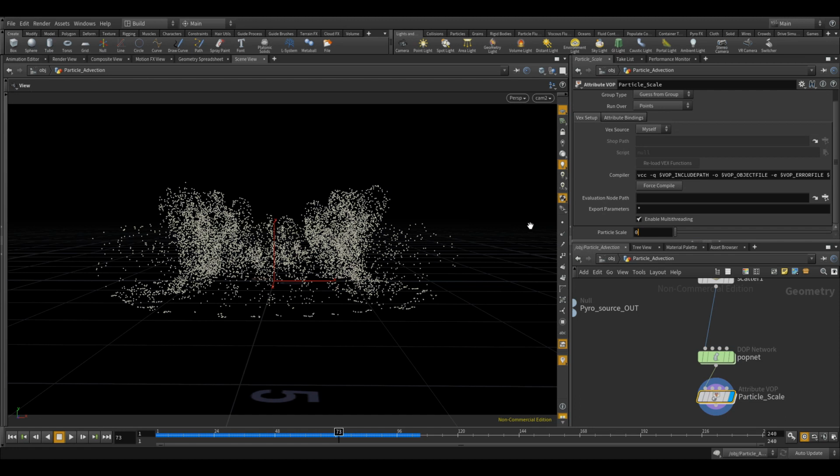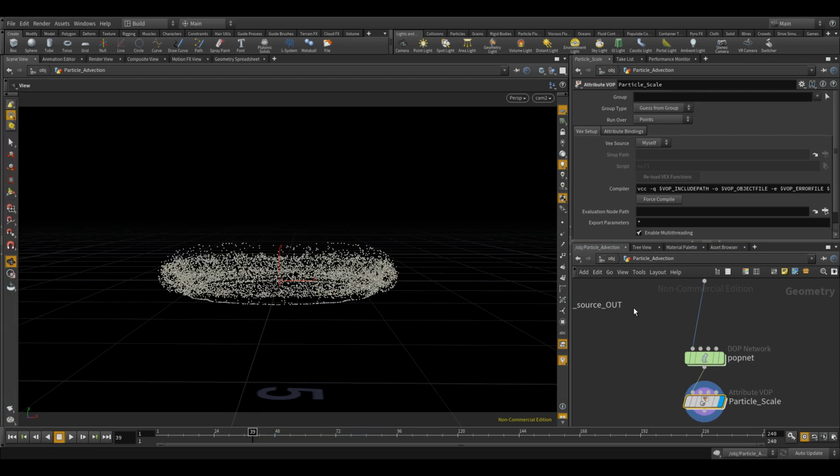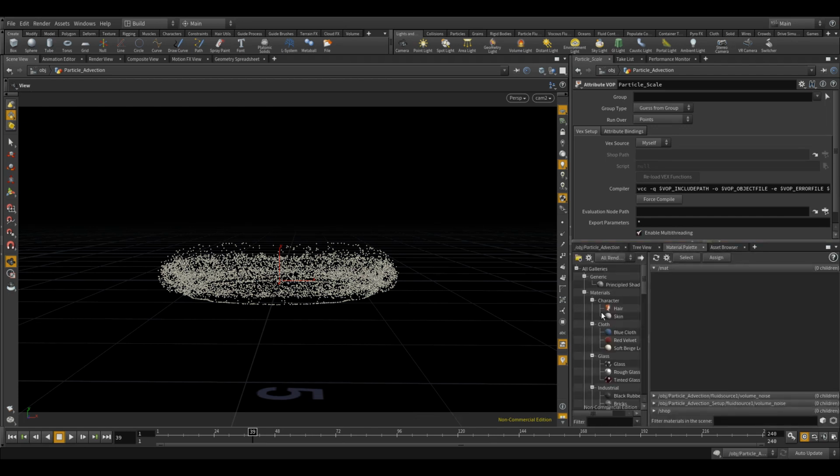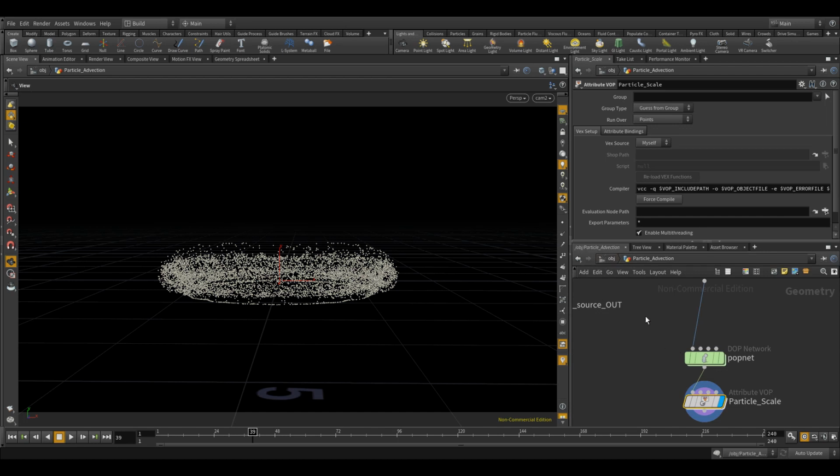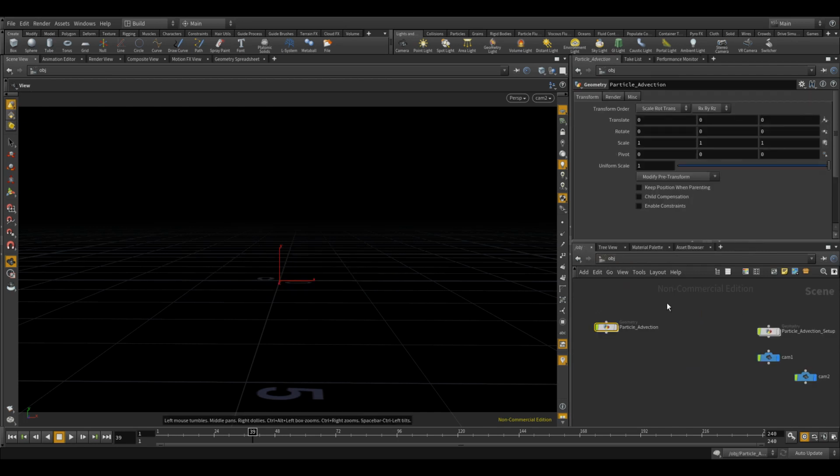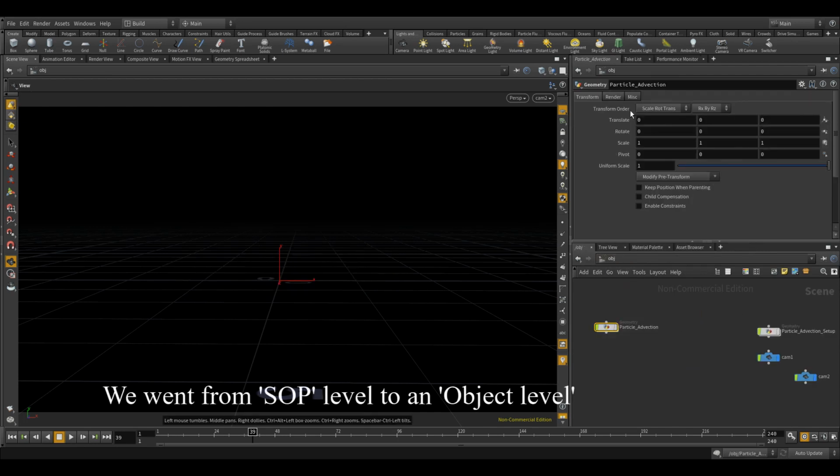Let's call it something like 0.01. And now let's add a material to our particles. Let's go to our material palette and scroll down until we see the one called constant. Let's drag this constant material here. Now let's go back to our main folder. I don't know if it's right to call it folder or not.